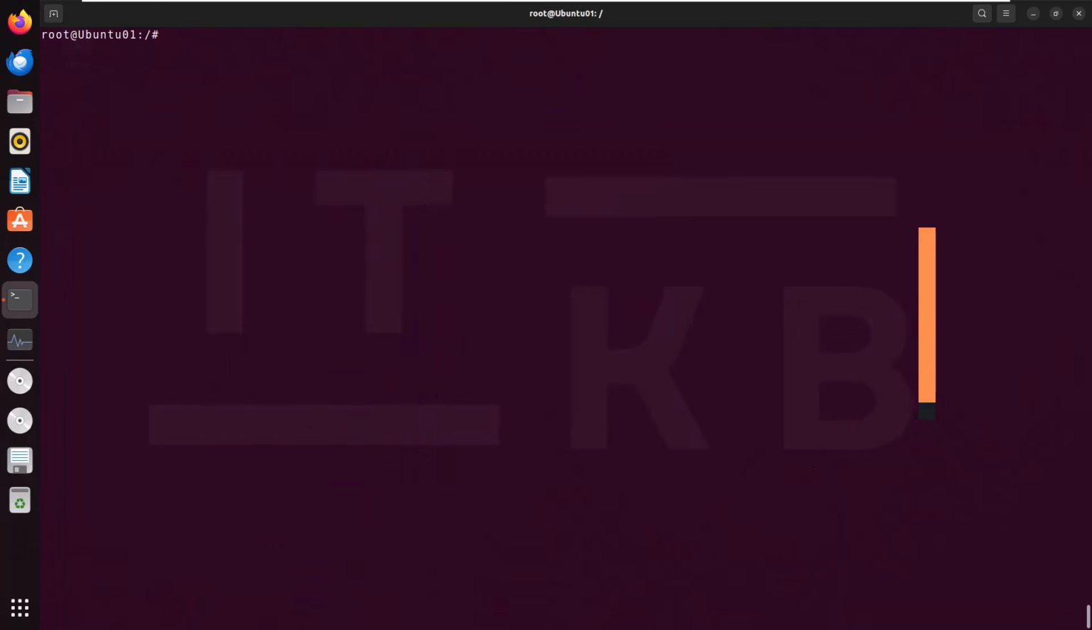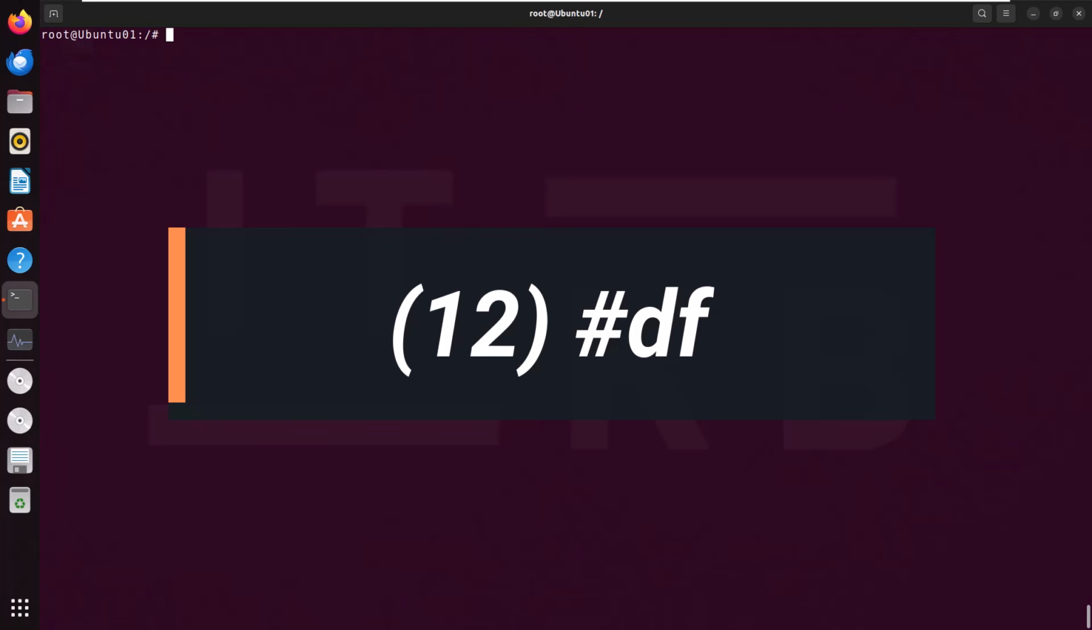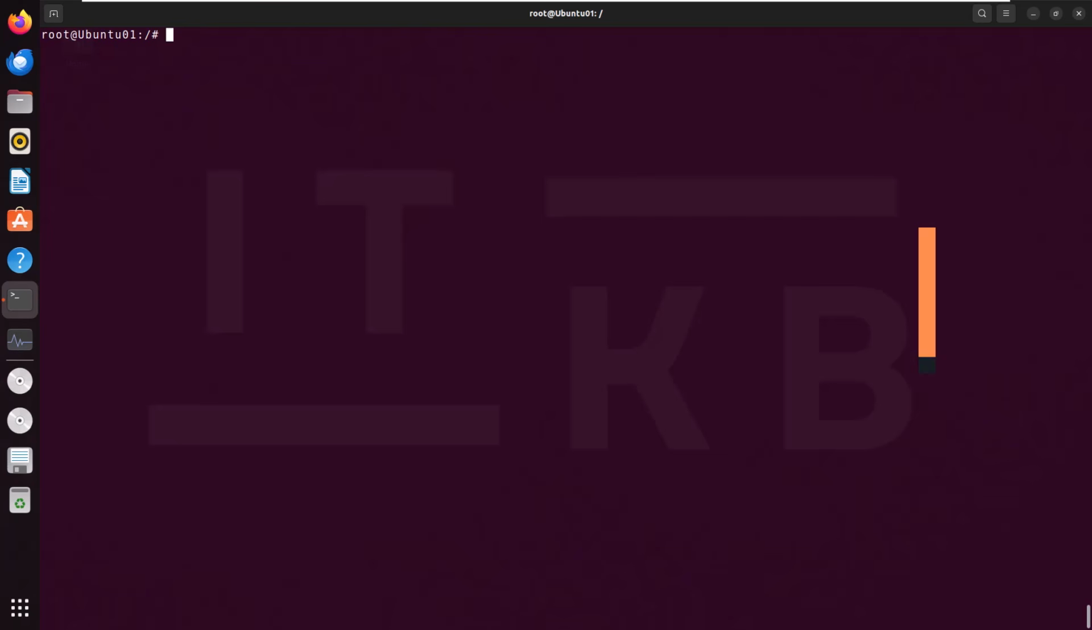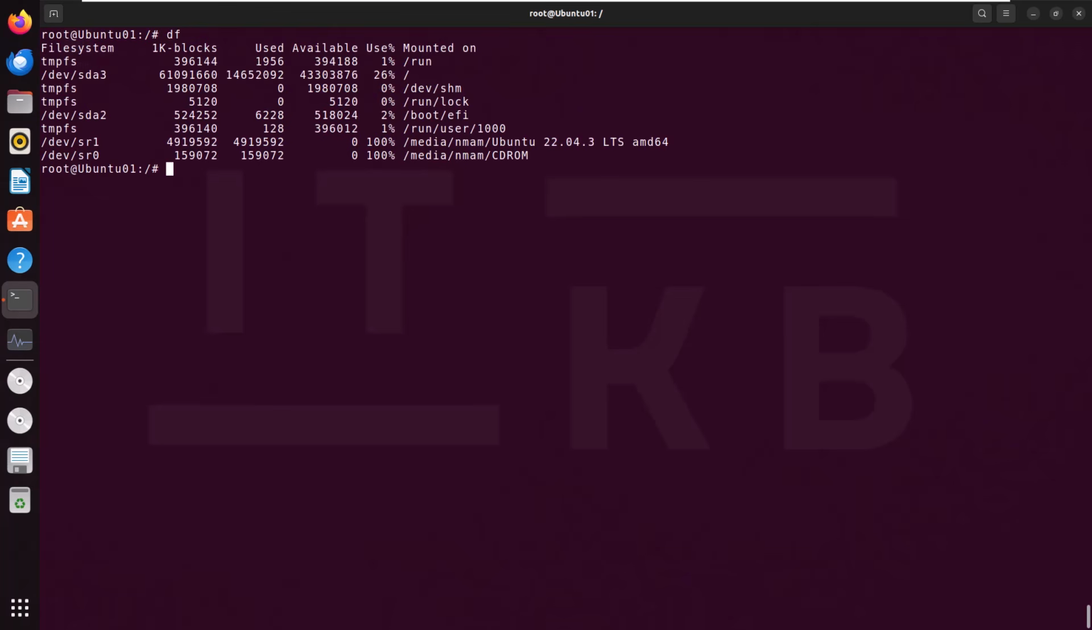Command number 12, df. The df command is used to report the amount of disk space used and available on the mounted file system. It provides a quick overview of how much storage space is available on your system's partitions. To check basic disk space usage, type df and hit Enter. This command displays the available and used disk space on all mounted file systems.